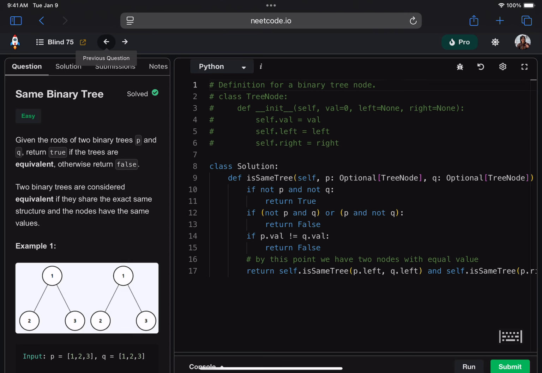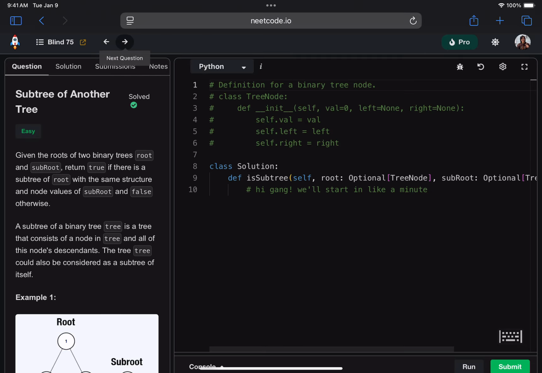I'm kind of spoiling the solution already, so apologies about that. It's up on the screen already. But yeah, let's talk through the problem for today, and then we'll talk about how it relates to our previous solution. Okay, so here's the prompt.